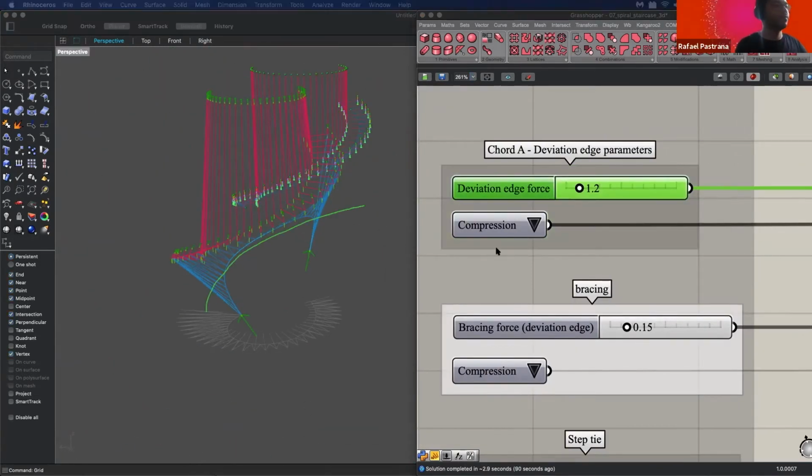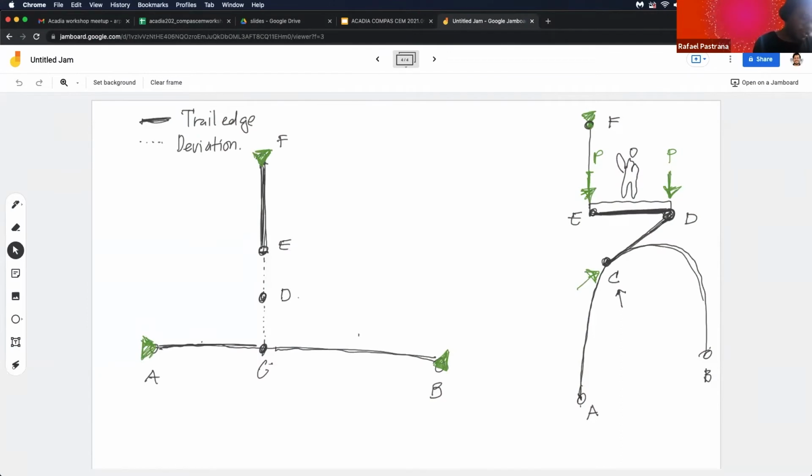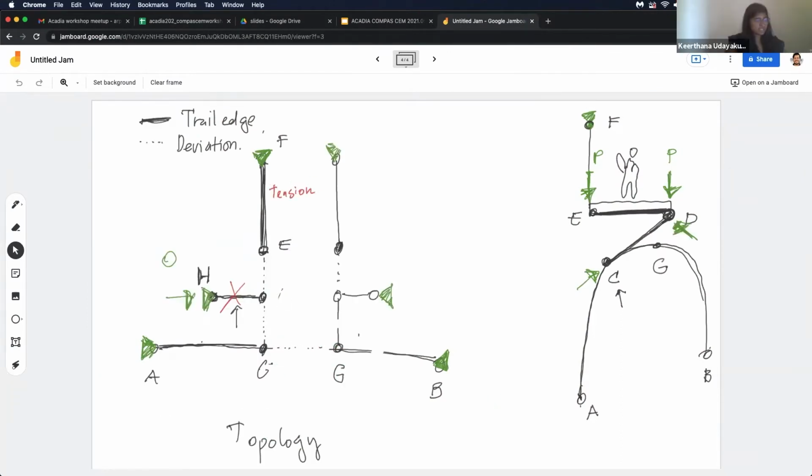Our Grasshopper live demos were accompanied by didactical whiteboard sessions that demonstrated how the CEM framework's theoretical concepts relate to the functions available in the tool.